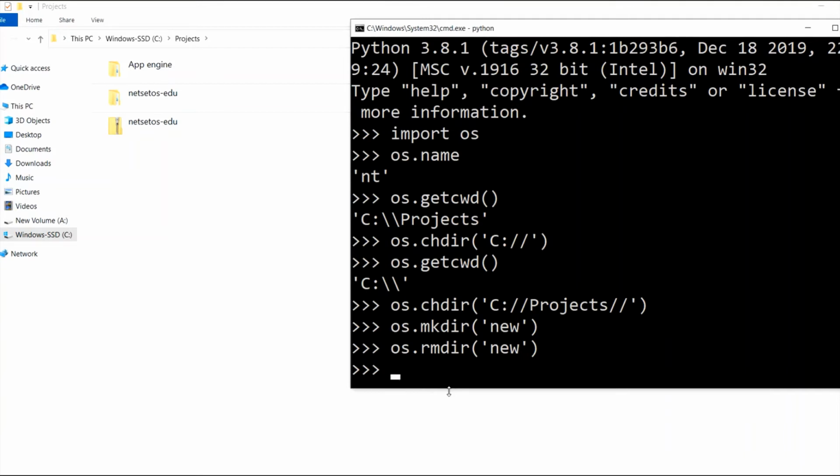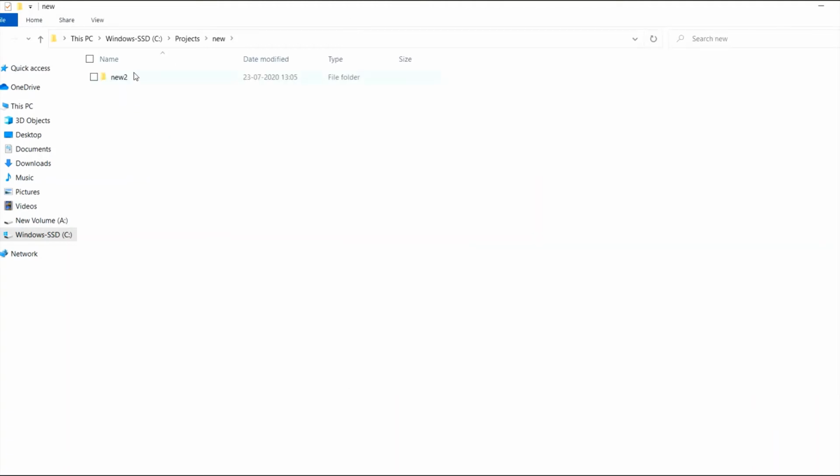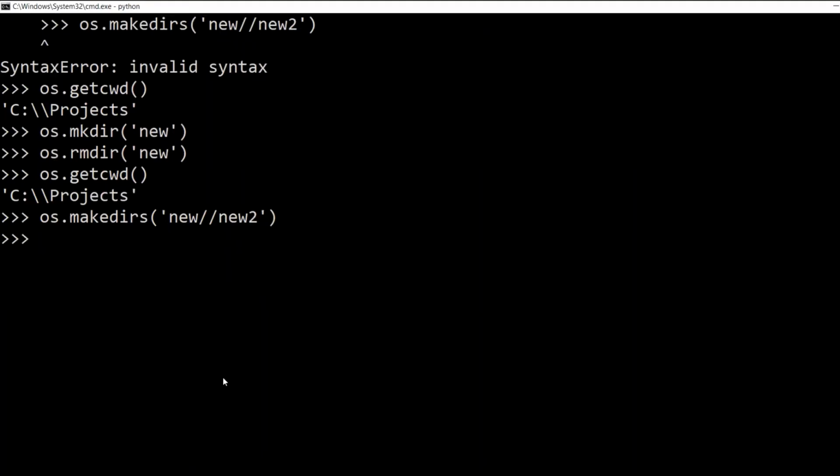Now I want a folder within a folder. For that I can simply write os.makedirs, make directories, and here I want to give new/new2. You can see a new directory over here, and when I click on this, there is another new directory with new2.